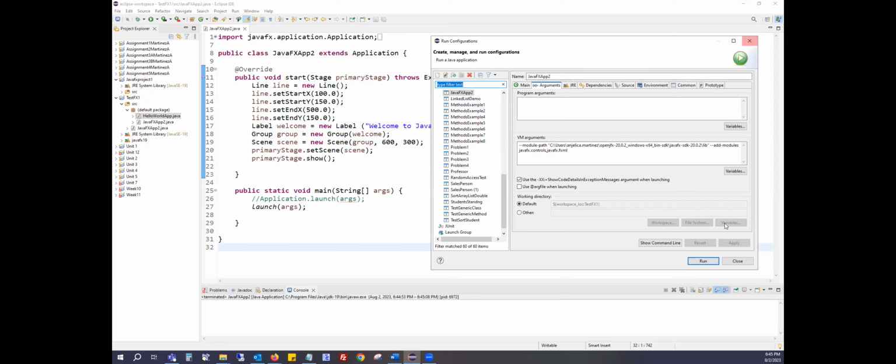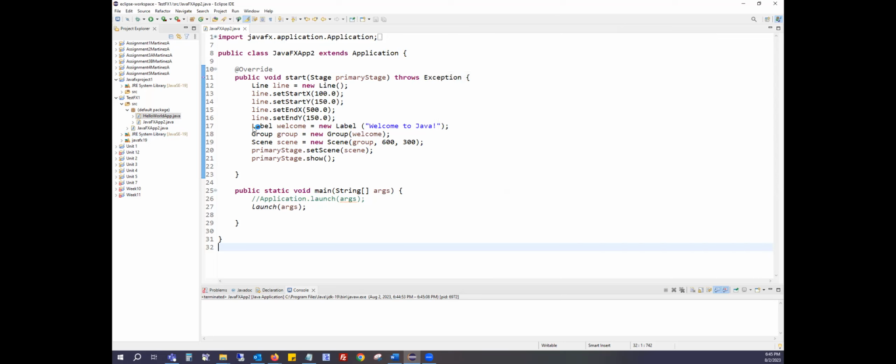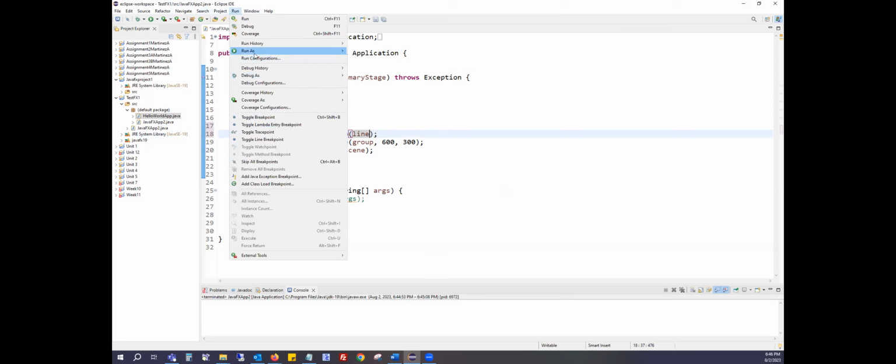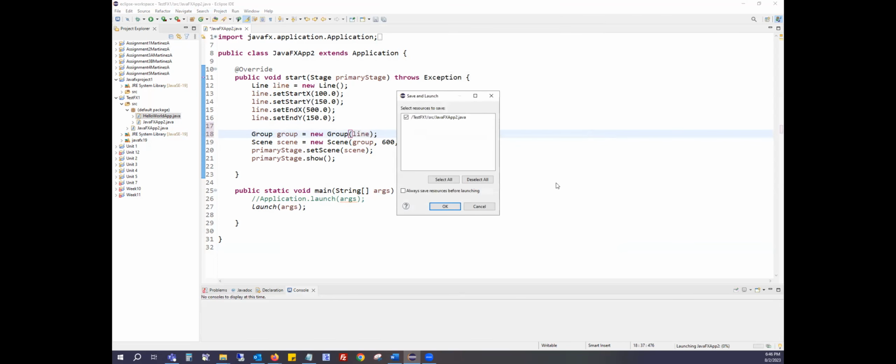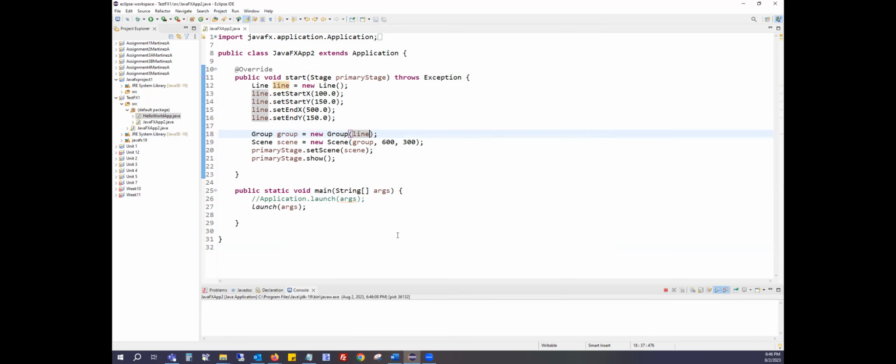Okay, close that. Close this. And on line 18, delete line 17. And then on line 18, replace the word welcome with the word line. That's the name of our line object. I'm sure that'll make it run. You can now just directly run; you don't have to go through the process. Let's see. Oh, here you go. Cool. Okay, thank you so much.